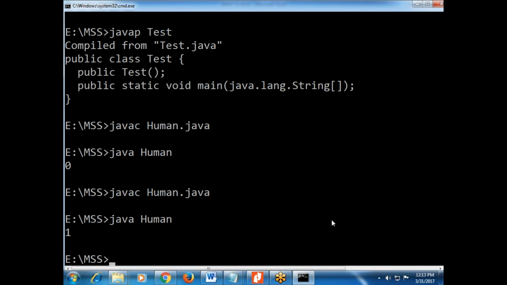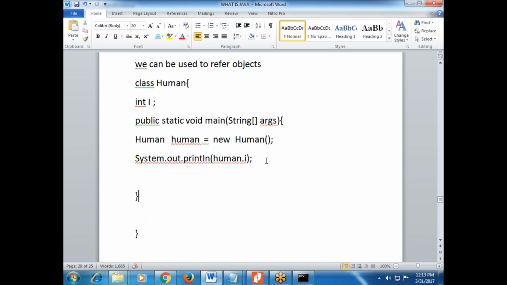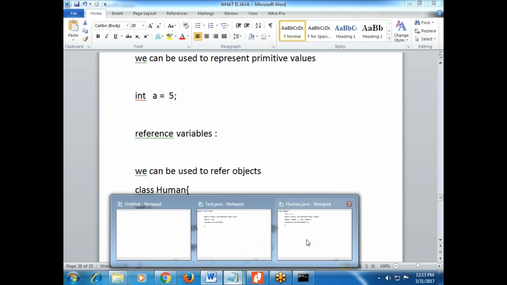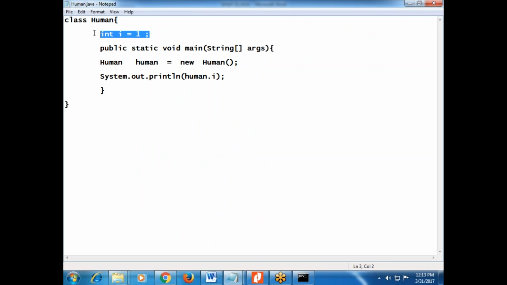So now you will see what the use of the object is, how you will use the object. Understand, this is the primitive value. Got it? This one is the primitive value. Got my point?